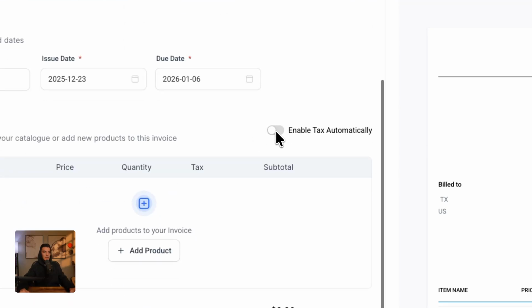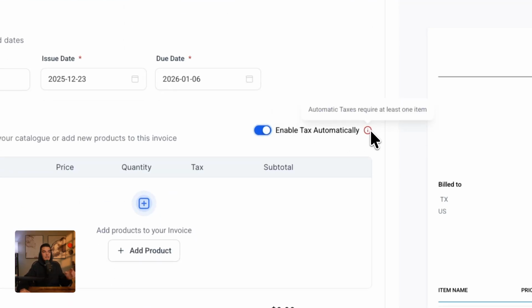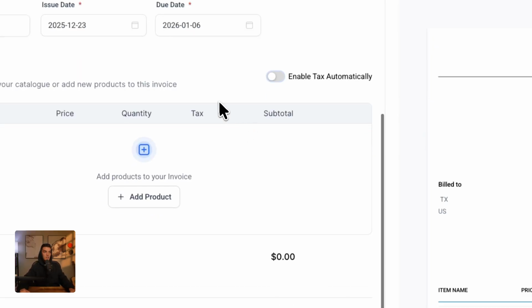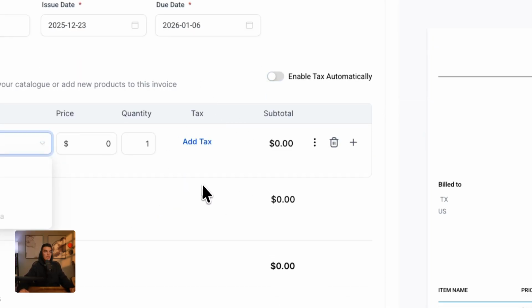Those are going to be separate, and then enable taxes automatically if we want to, but those have to be preset inside of the account in order to do the automatic taxes if you want to have those enabled. You'll then add a product.